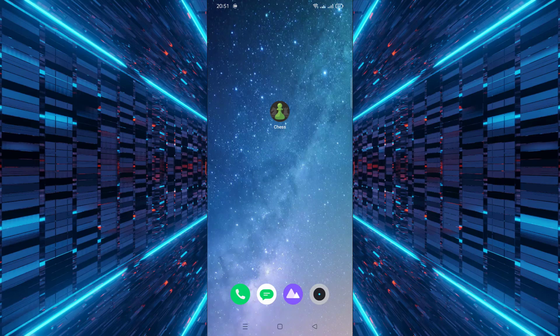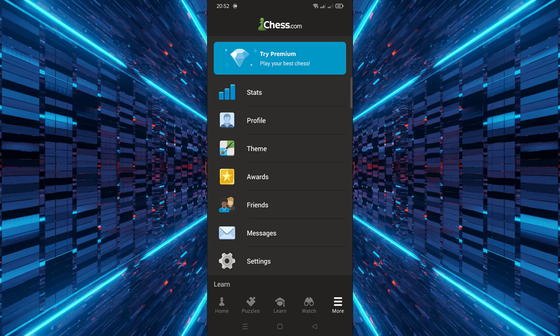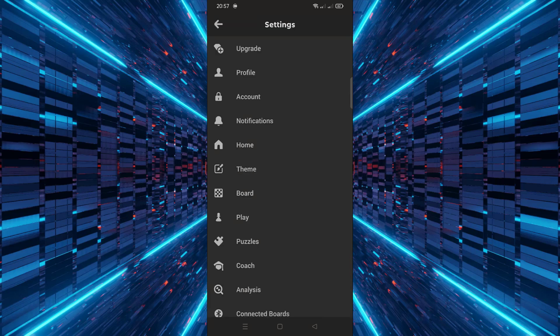First, open the chess.com app on your Android phone. Next, look at the bottom right corner and tap on the More button. Then, from the menu that appears, tap on Settings. Inside Settings, find and tap on Theme.